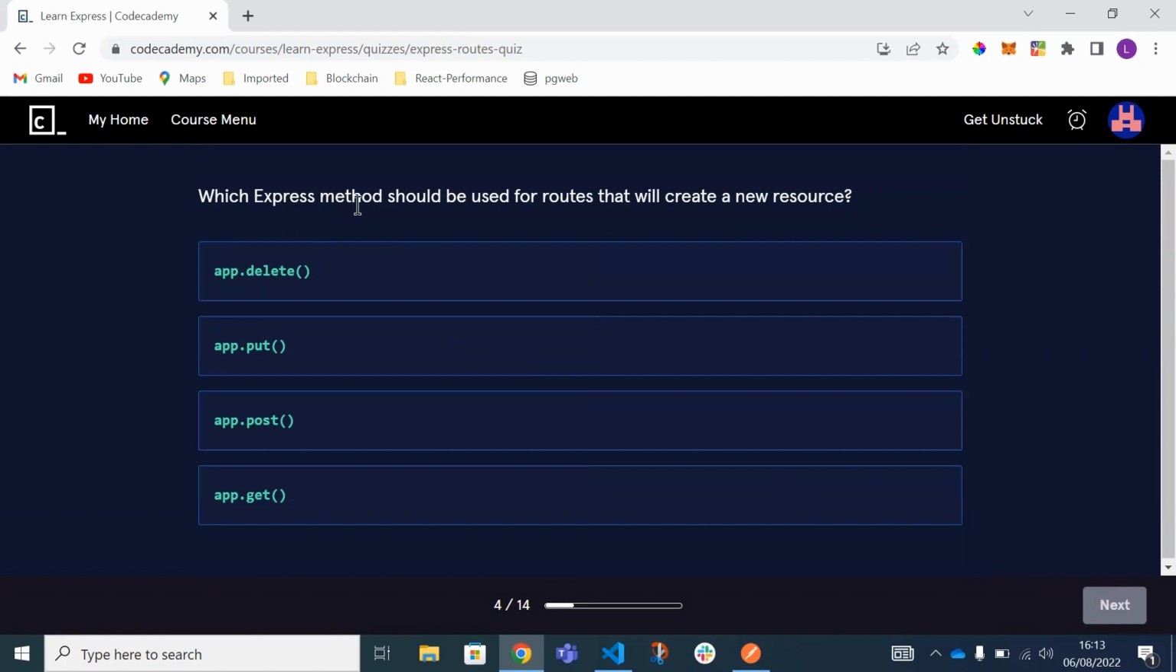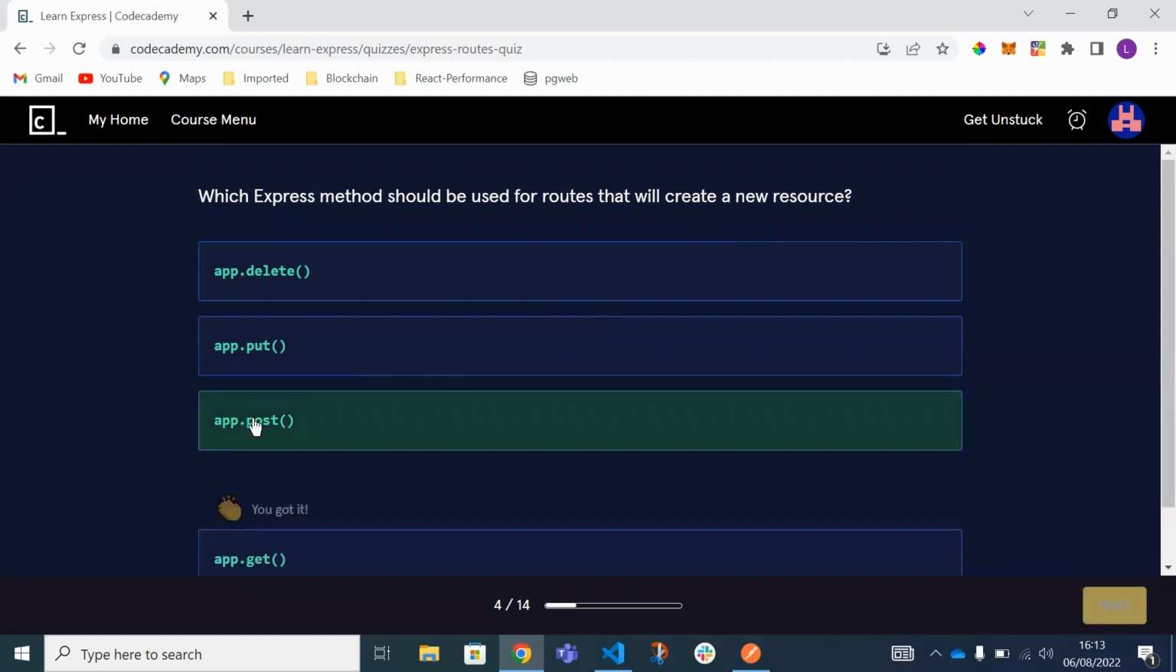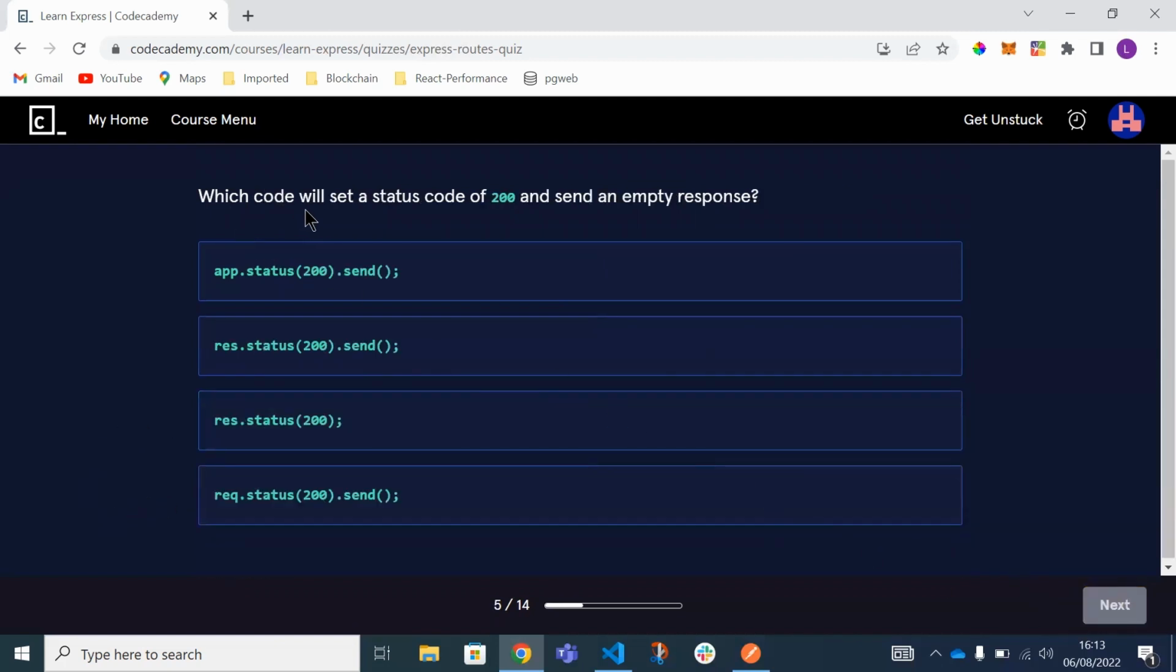So which Express method should be used for routes that will create a new resource? Post. Which code will set a status code of 200 and send an empty response? Just this one? No, it's the one up top. No, the second one. All right. Because when they did the quizzes, still the send status thing was not there. So they have the res.status 200 and an empty response.